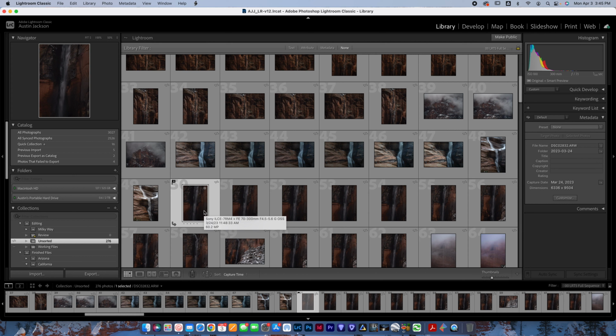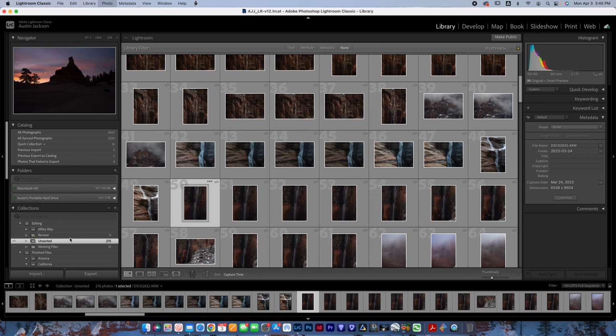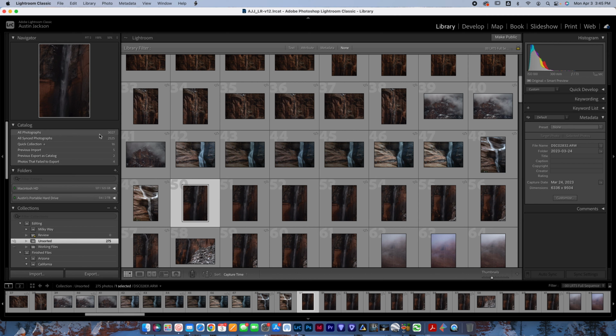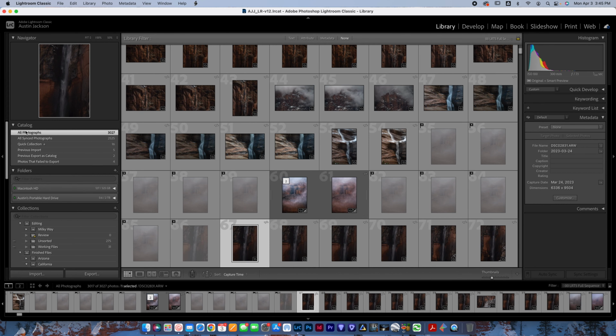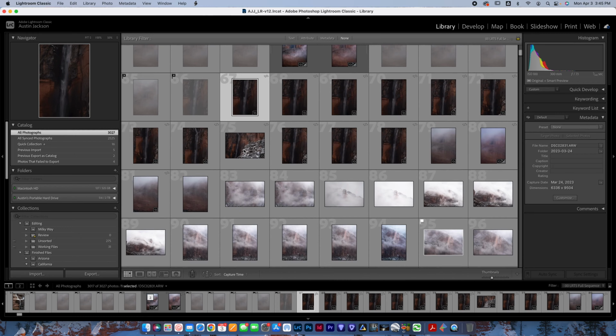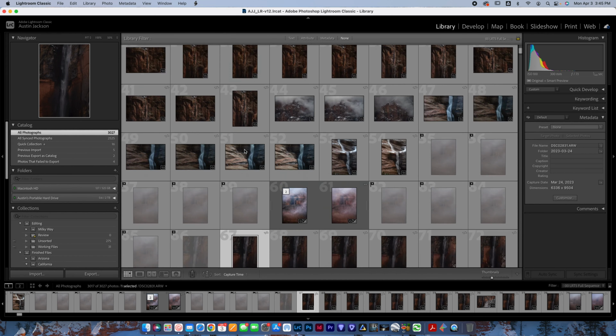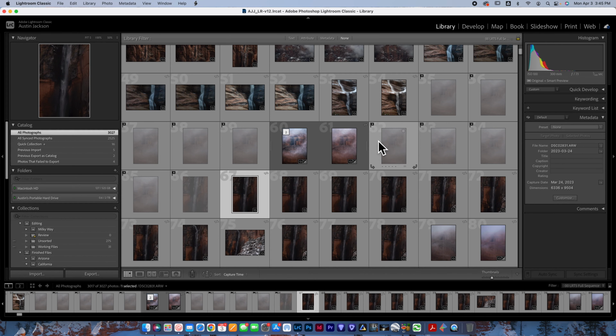If I just hit delete when I'm in my collections, it deletes the photo from the collection, but not from the catalog. I want to make sure to remove those from the catalog so that I can save some space, because I don't need all of these photos I'm not going to use. If you go to All Photographs, it's going to show all of my photographs, including the ones that I've rejected by putting an X on.